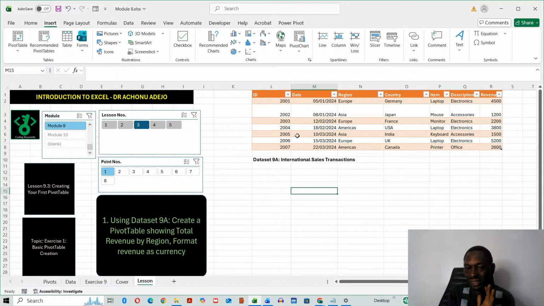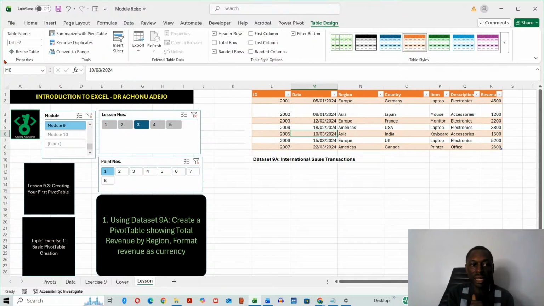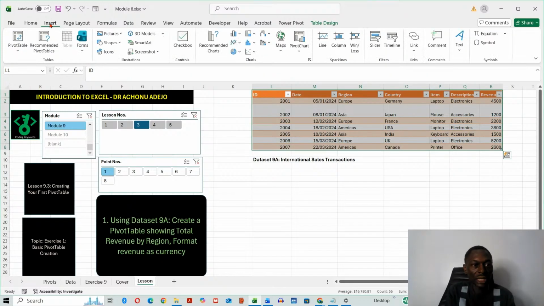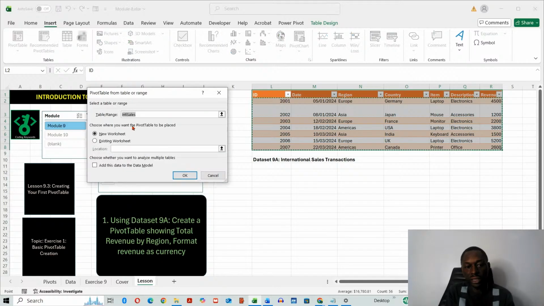The moment I select the table, I've got this temporary table design tab here. So when I click on the table design tab, I can go over to the table name and I can just call this international sales. So that's my new table name. And I select the table, and then I go to insert, and then I click on pivot table, and there you go. You see, it's already highlighting international sales.